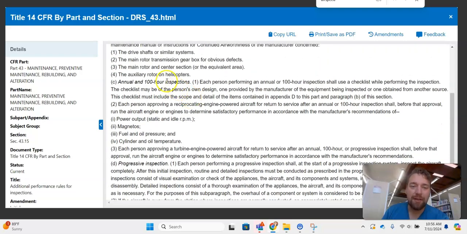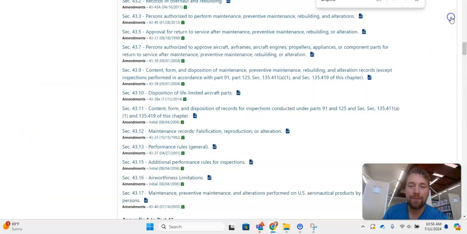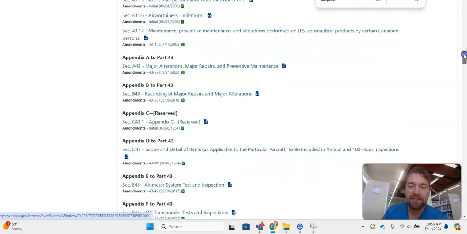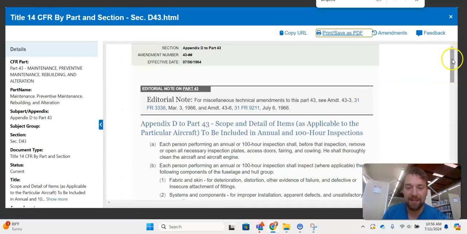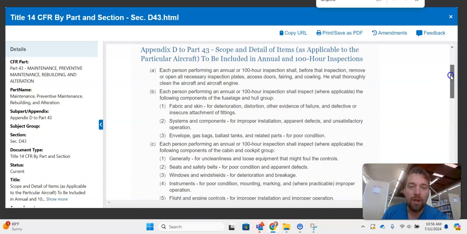So if we take a look even further, it talks about how it has to include the items contained in Appendix D. So what I'm going to do here, I think this will be a good exercise, is go back to Part 43 and scroll down to Appendix D. And let's learn a little bit more about the details that need to be included in a 100-hour inspection. What exactly needs to be looked at? So it looks like when you're doing a 100-hour inspection, you've got to remove inspection plates and access doors and clean the aircraft.